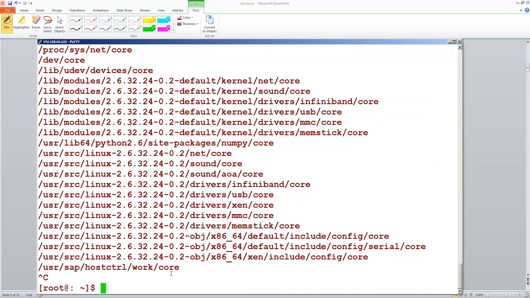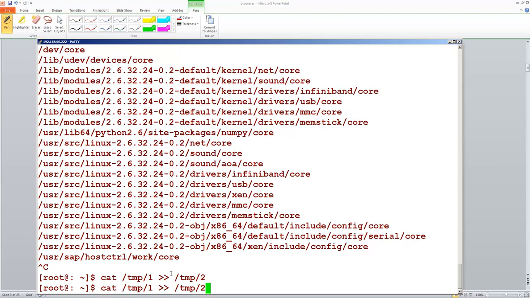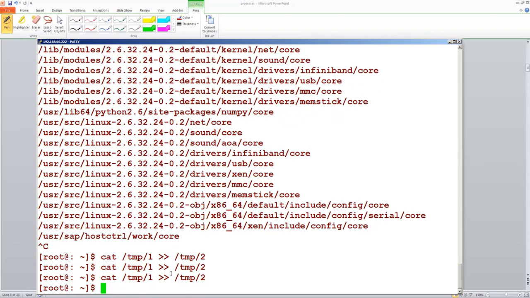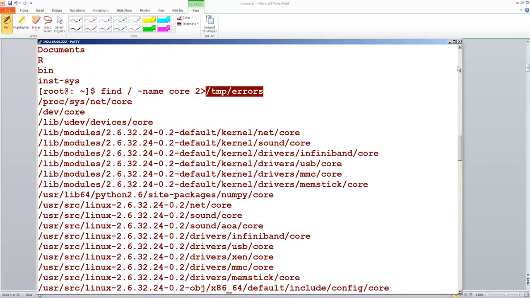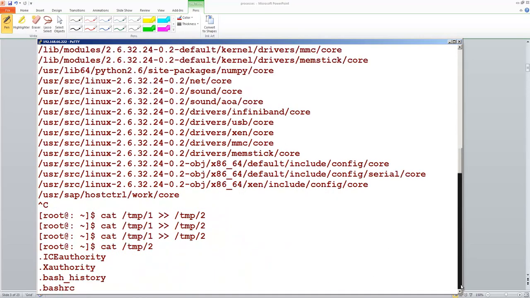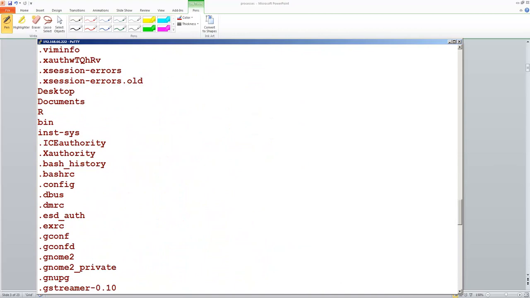So let's say cat /temp/1, and I want to append that in some file, say /temp/2. And if I run this again and cat this file, you will see that this file has 3 times more entries than it had previously, because it gets repeated. You are appending the output one by one instead of overwriting it.